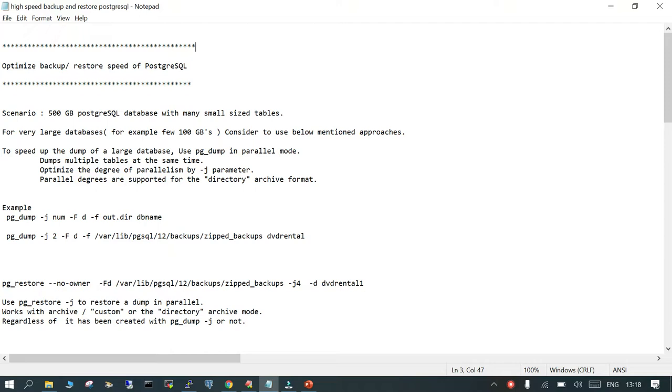So we have a scenario. We have a 500 GB PostgreSQL database, and there will be two sub-scenarios wherein there will be very small size tables, and there will be a few large size tables. Say I have a database which is 100 GB, or several hundred GB, and we need to take the backup using pg_dump because we need to migrate it to the cloud. It may be your Google Cloud, Azure, or AWS.